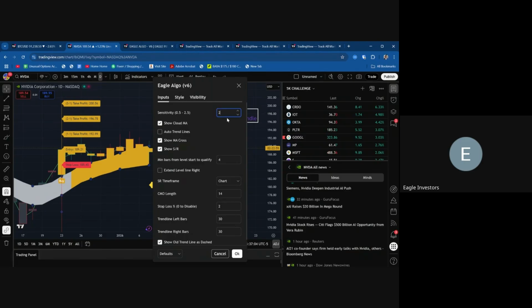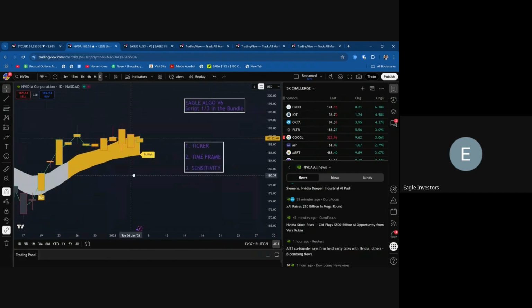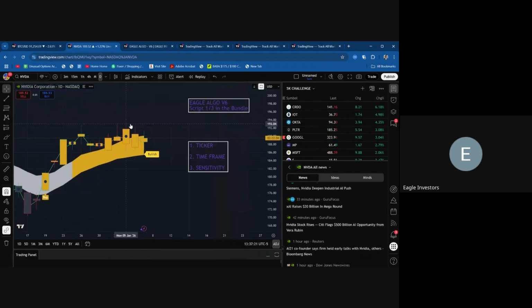You can actually use the sidebar. You can toggle it between 1.5, or you can just delete it and type whatever you want. Again, I would recommend within the range of 0.5 to 2.5, and you can go between a 2 and a 1. So when we decrease the sensitivity, maybe it's not as strong a buy signal here on NVIDIA.